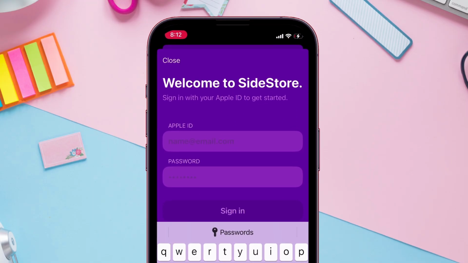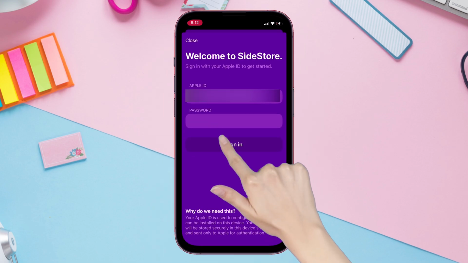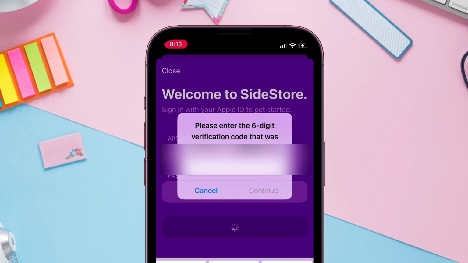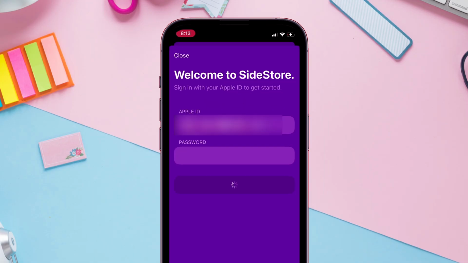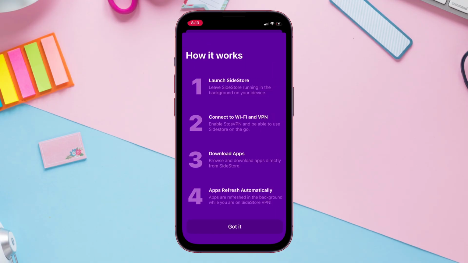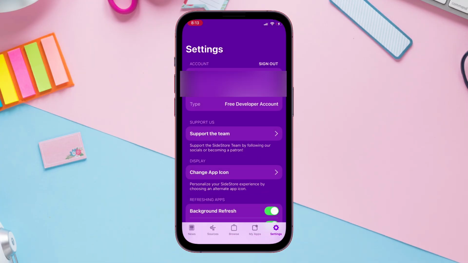And it's good practice to log in with the same Apple account which was used earlier to sign into the iLoader tool. You will be asked to input a verification code if you have two-factor authentication enabled. And if you do not receive any code, you can always refer to this video I made, link will be in the description. Once logged in, it's mandatory to refresh SideStore the first time after logging in.